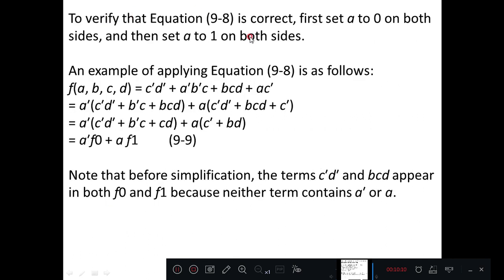To verify that the equation is correct, first set A to 0 on both sides and then set A to 1 on both sides. F is equal to f(A, B, C, D). This is the given function: C dash, D dash, A dash, B dash, C, B, C, D and A C.